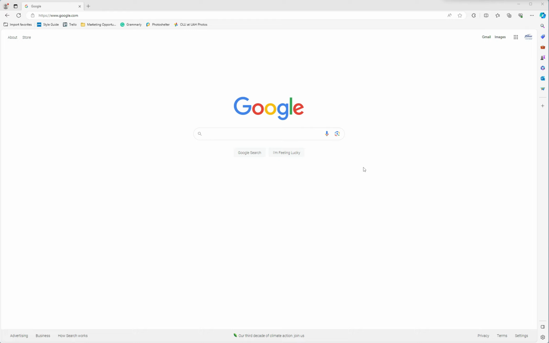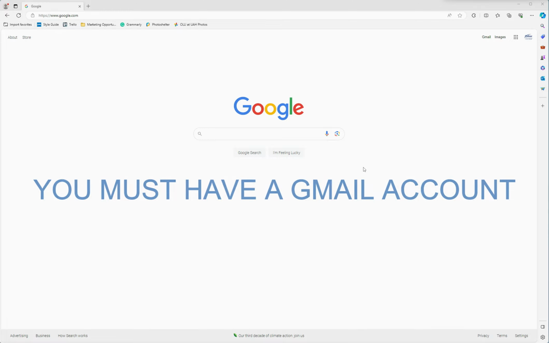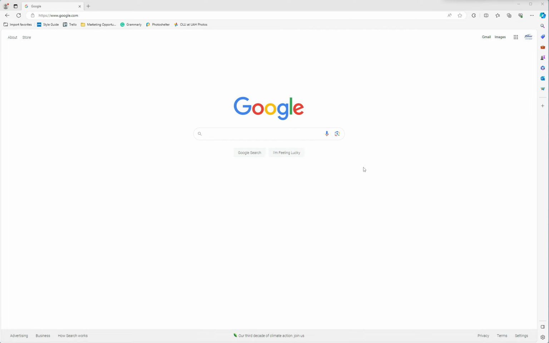Number 1, you must have a Gmail account. It is Google's world and we're all just living in it. And if you want to access Google Classroom, you have to do it via a Google account or a Gmail account, however you want to say it. So if you don't have one of those, you can just Google the term Gmail and it will walk you through the process of signing up for one. If you already have one, you're good to go. That's the one that you can use to access Google Classroom.